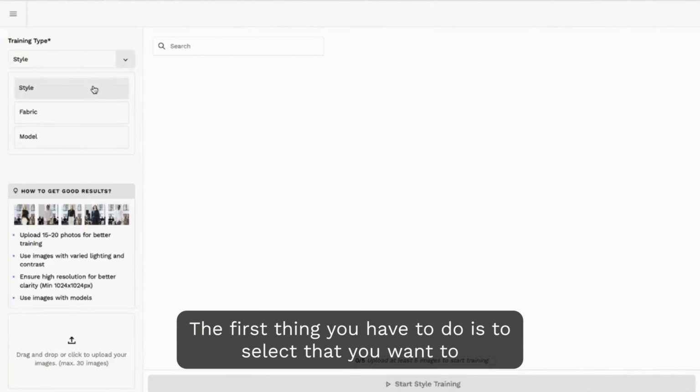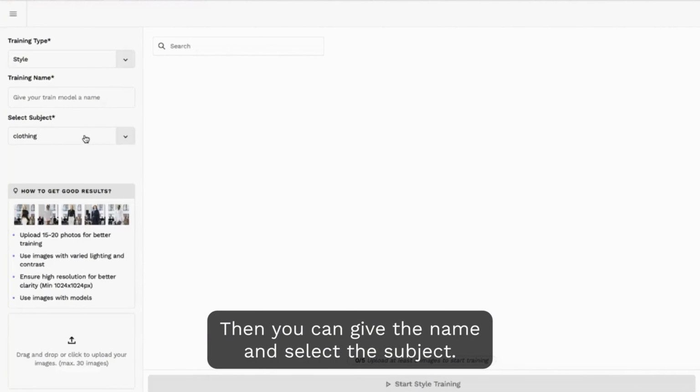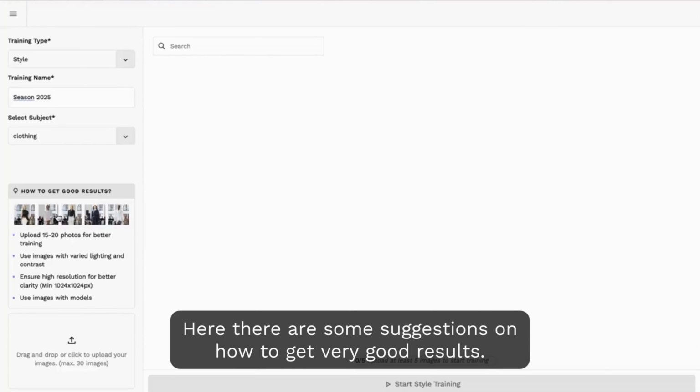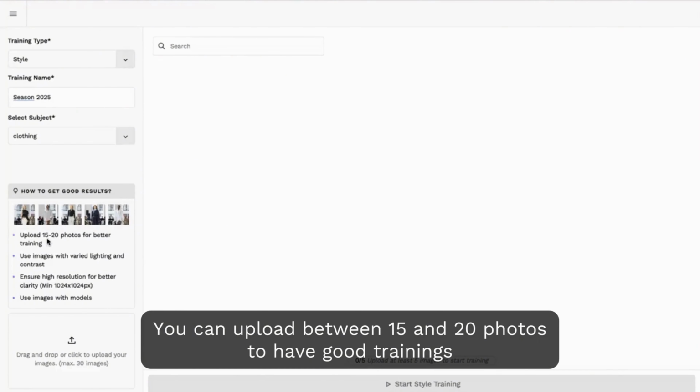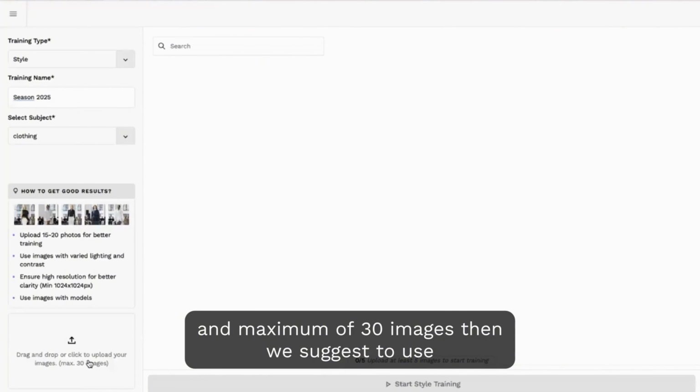The first thing you have to do is to select that you want to train your style. Then you can give the name and select the subject. Here there are some suggestions on how to get very good results. So you can upload between 15 and 20 photos to have good trainings, but the limits are to use at least 4 images and maximum 30 images.